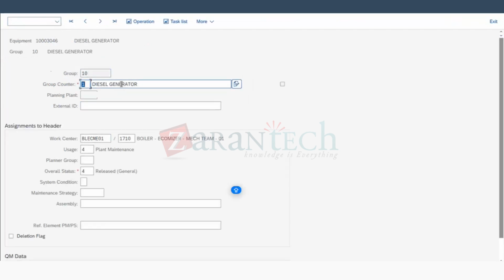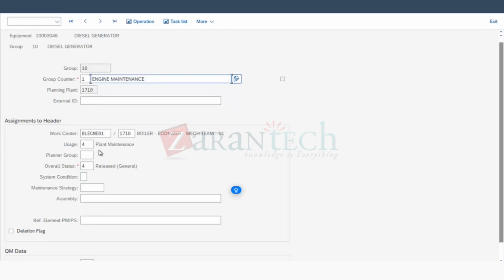So enter now. So description is there: diesel generator, engine maintenance. Here, work center got copied from your equipment. This is your group number. Group number means system generated number. For this equipment, this is the group number assigned.